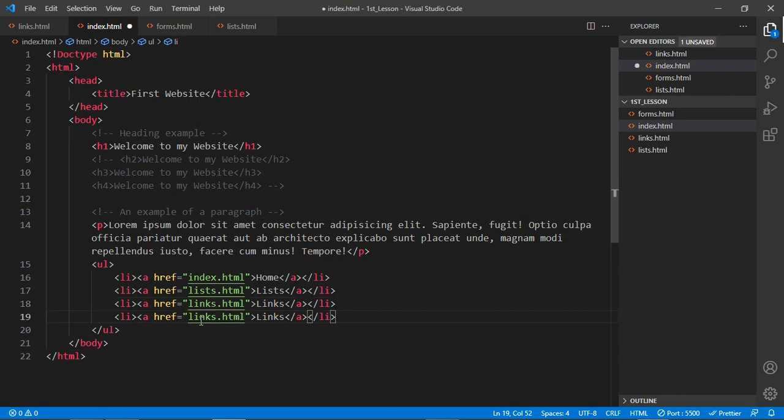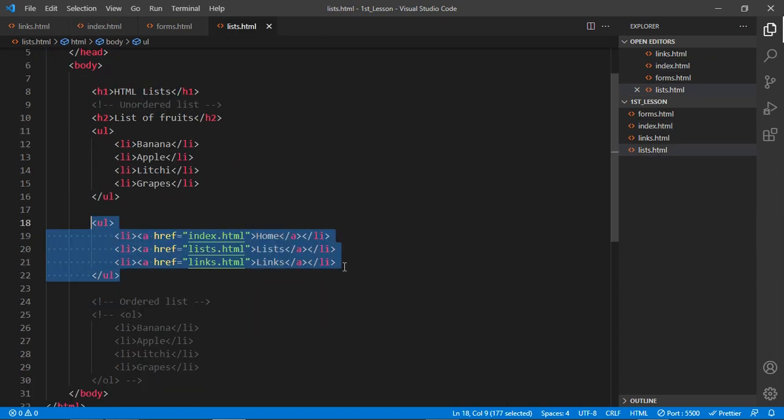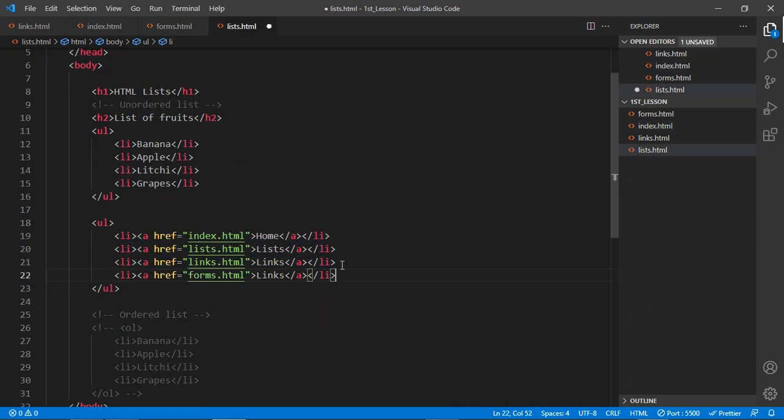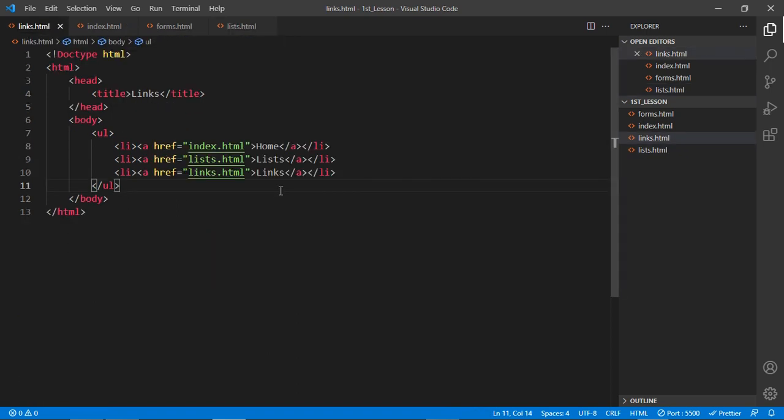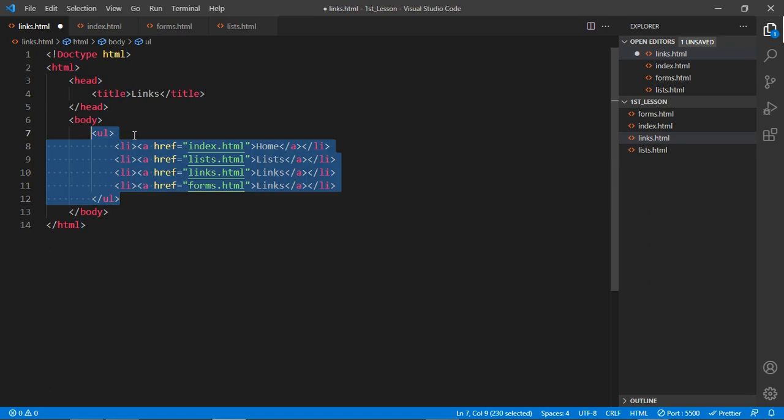So I'm just going to add one more link to forms.html there, and I'm just going to copy this link, Control C, save that, go to the list, add this list item here which contains a link to the form, right? And then go to where we added these links, add it here again, forms. So I'm going to copy the whole thing now.